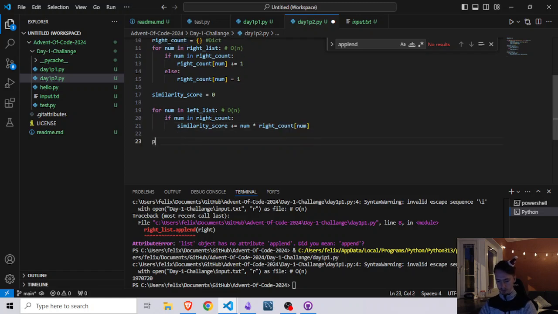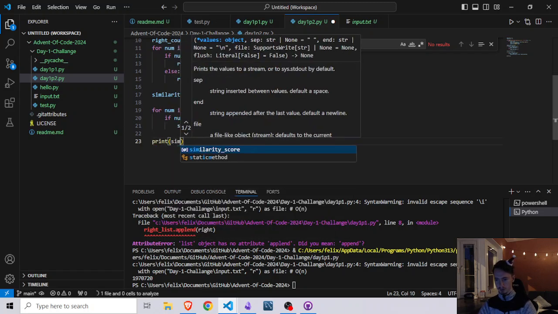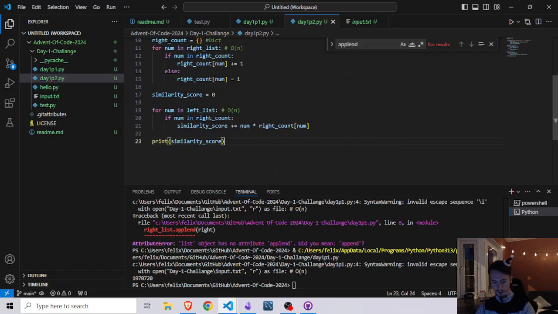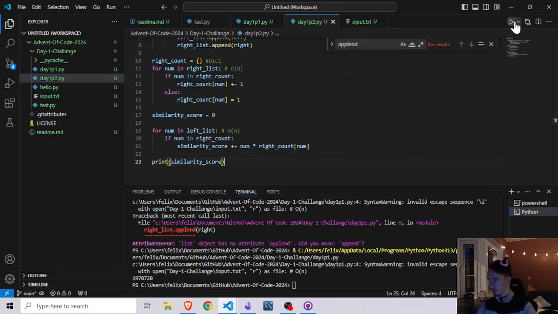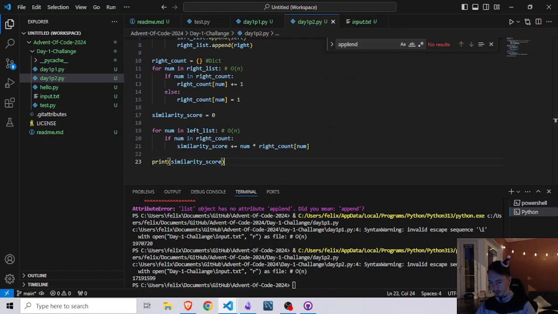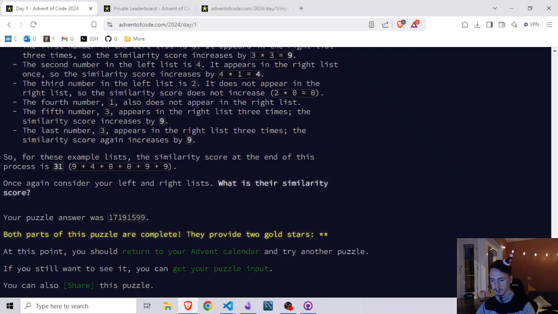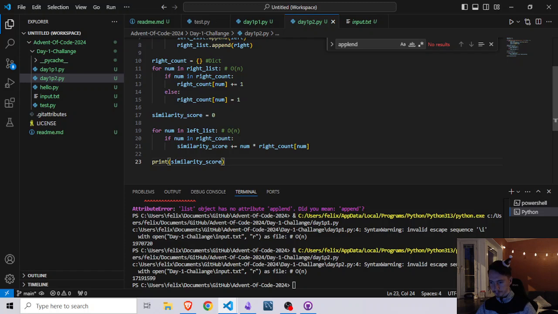And then we can just print it, print similarity score. Let's see if I misspelled something else again or not. And we have, how much is that? 17 million. And let's see if I got that. Yeah, I got the same answer.